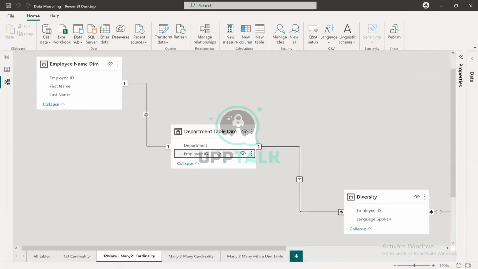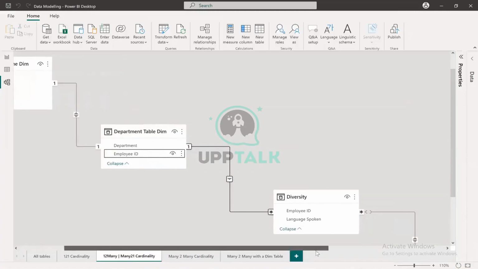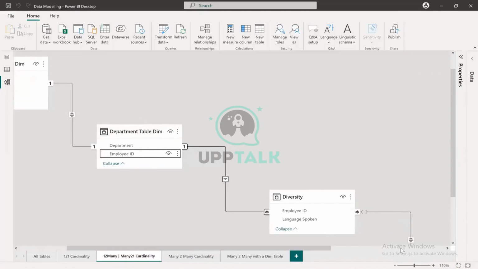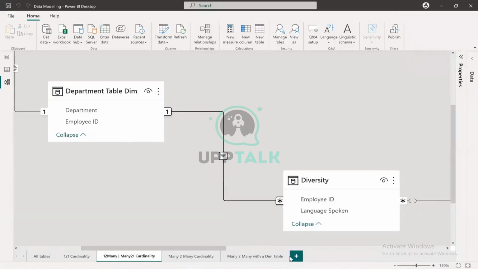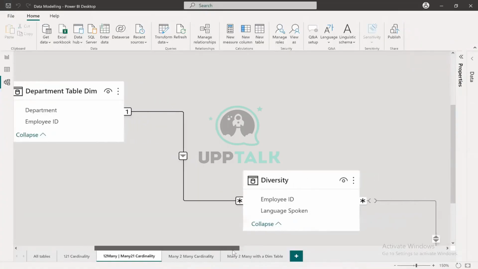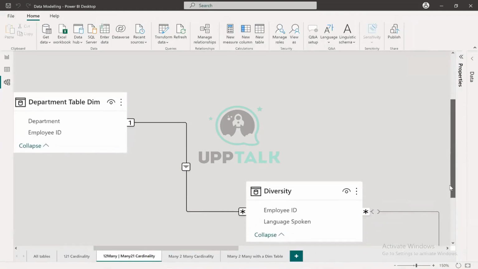Now, the first thing that you see here is, unlike the previous relationship where we had one-to-one over here, look at the flow of the info. A one-to-many relationship.